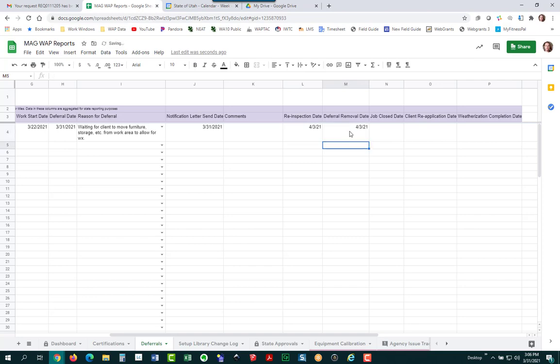And that would kind of be the end of the process, other than you want to come back later when the weatherization is done and log that you actually finished weatherizing the house. But now you've logged the whole process.